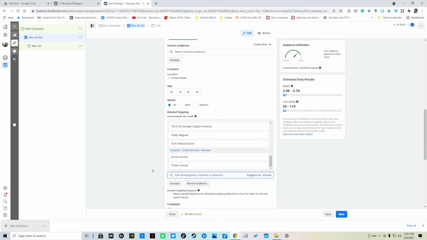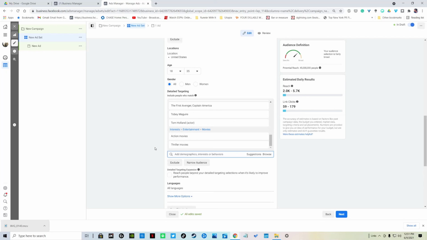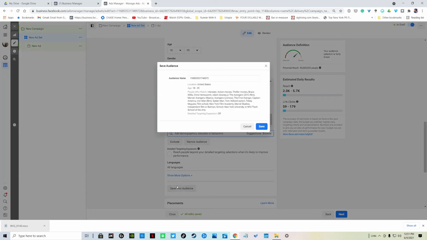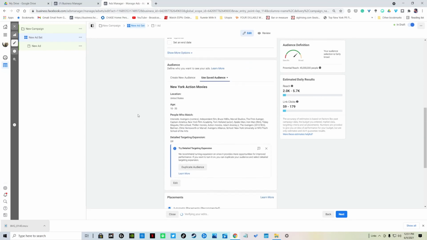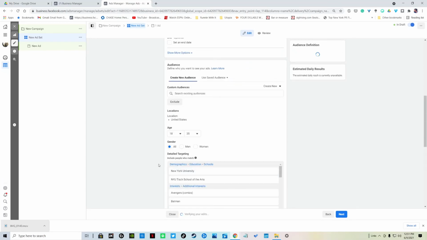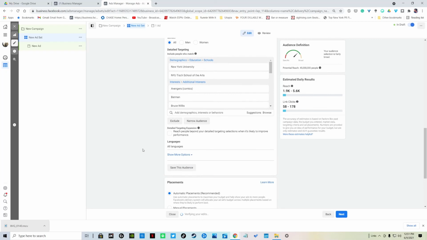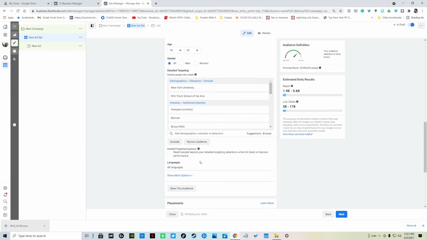It all depends on what you are targeting, what you're creating an ad for, what your assets look like. And from there, you can just save your audience, name it New York action movies, save it, and now you got it there. You can duplicate it. You can create different versions of it. It's there for you to work with, and then you can go through the next steps of creating your ad.